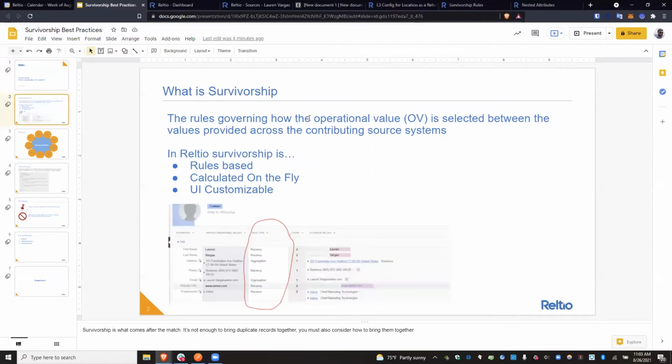So what is survivorship? Survivorship is the process of determining your operational value, or golden record, depending on how you want to describe it, out of the multiple sources you brought together in match and merge. Particularly within Reltio, how it might be different from some other products: our survivorship is rules driven. A really cool thing about it is that it's calculated on the fly, so there is no big heavy backend process you have to do.